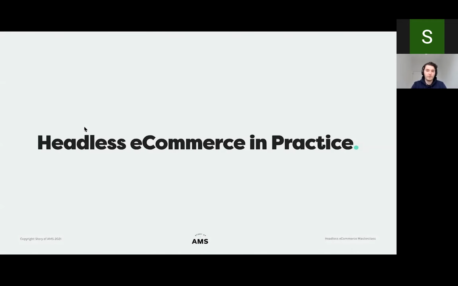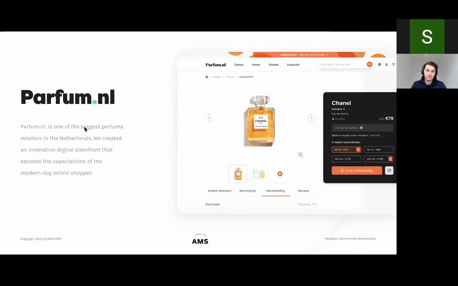Then we move on to headless e-commerce in practice. So I wanted to highlight a case. It's a case of Story of Amps. We've worked with Perfume.nl. They're one of the biggest perfume retailers in the Netherlands. And they really wanted to create a cutting edge platform just with the latest technologies and to just focus on the whole user journey.